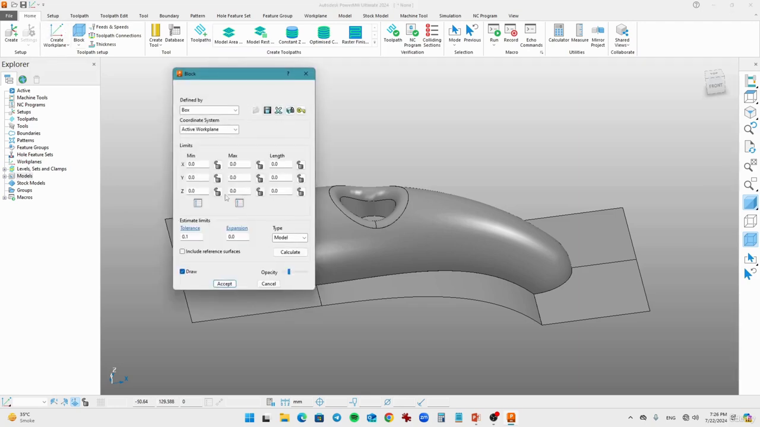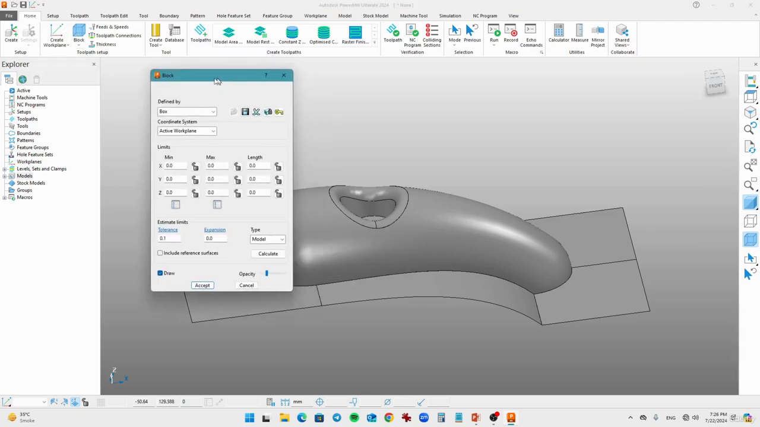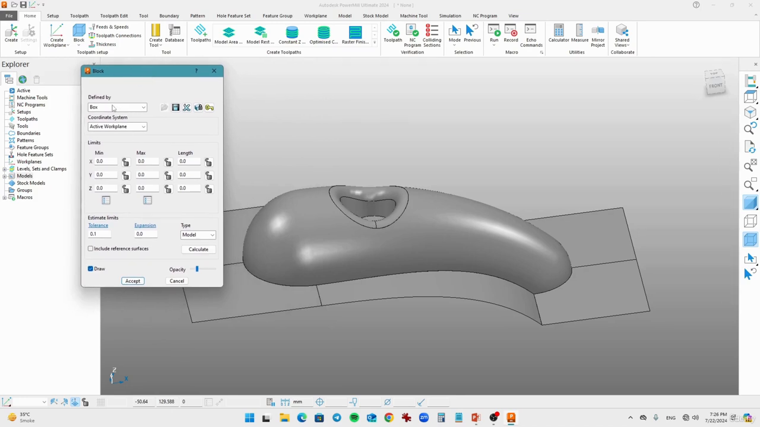Just click on Block, and here you see that we have to define the block using options such as box, picture, triangle, cylinder, and cylinder sector. This is a 3D model, and it contains length, width, and height, so we need a box. I have selected a box. The coordinate system is the active work plane.